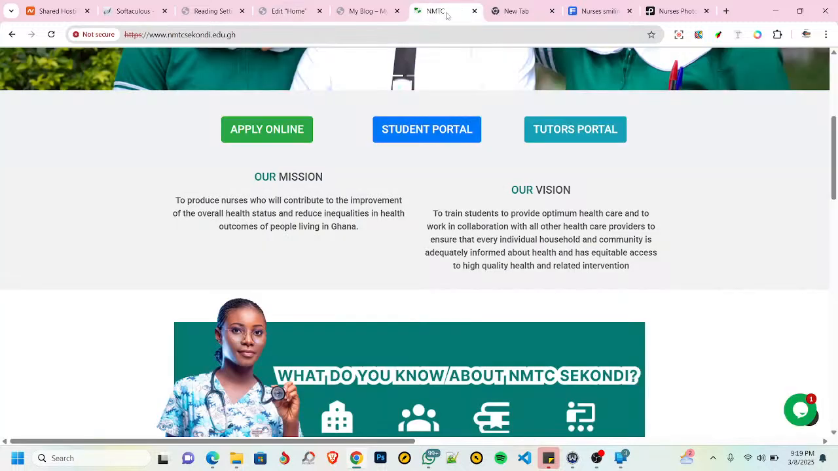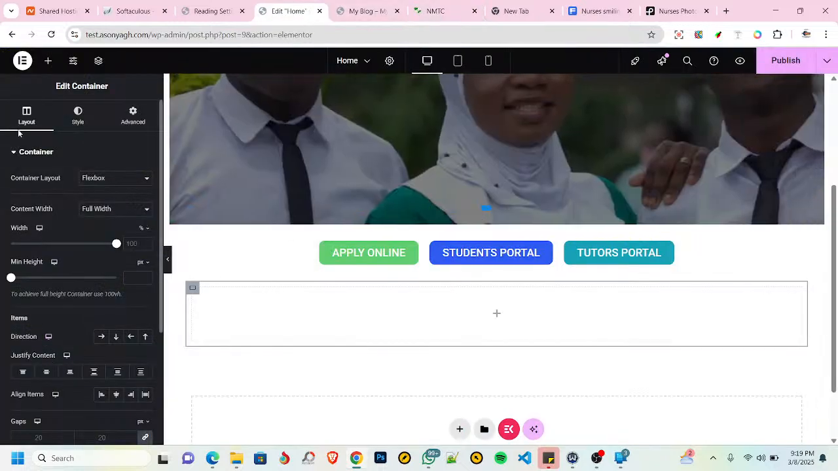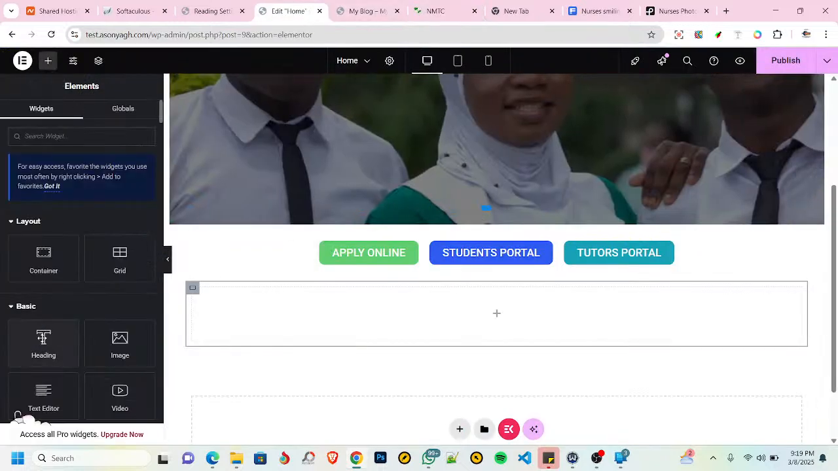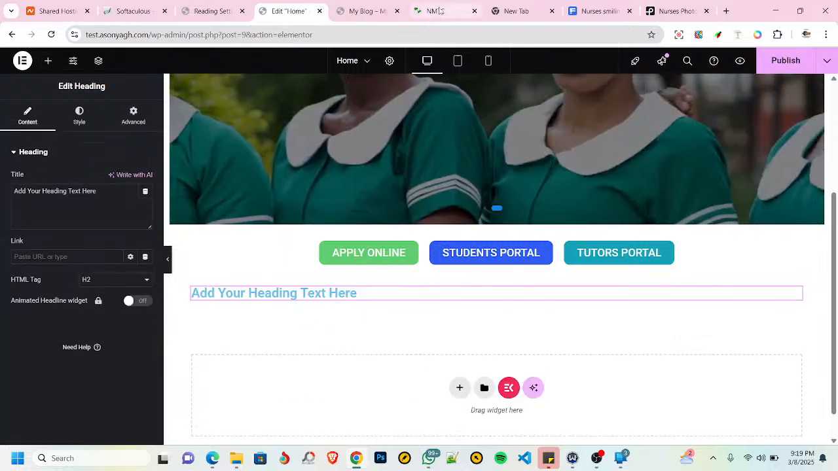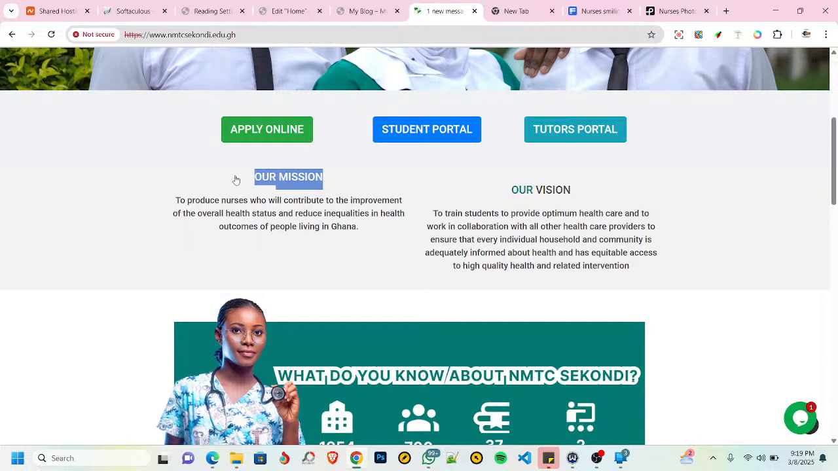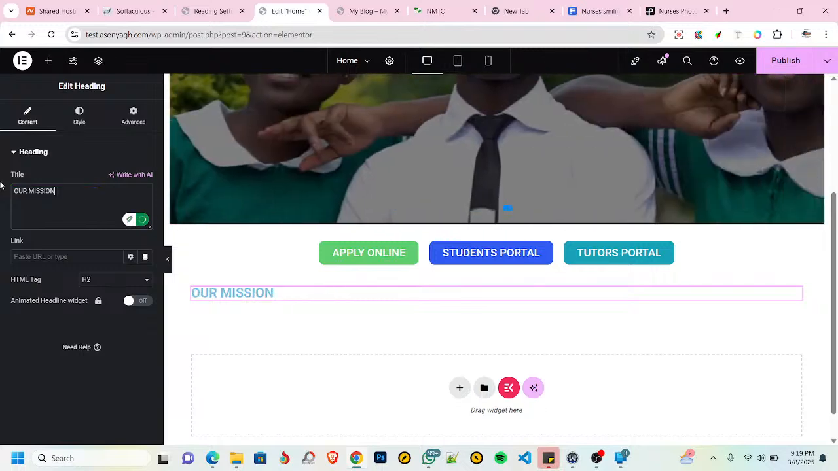So let's see. For this one, this is a header, and then this is normal text. So come here, come to the elements, look for heading. This one, something like this heading. Then I'll put it. This is mission, so I'll just copy it and then come here and leave it here. Our mission.